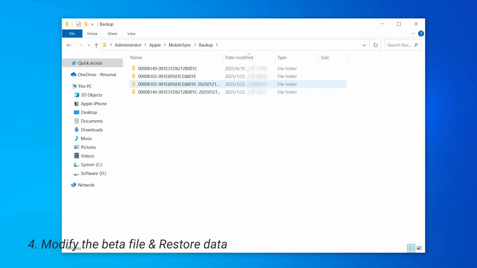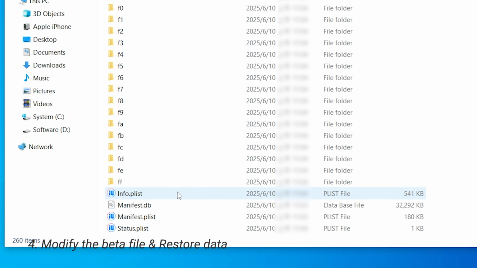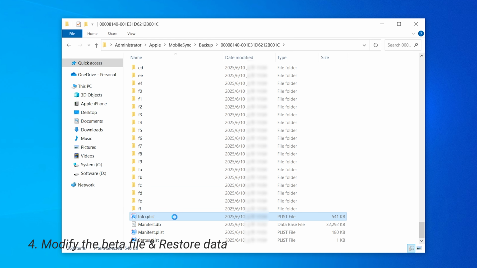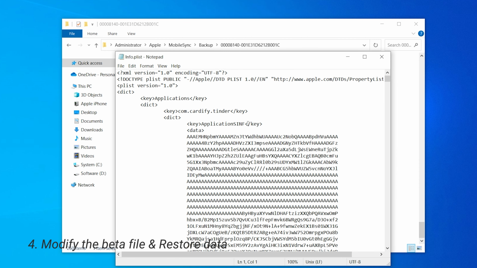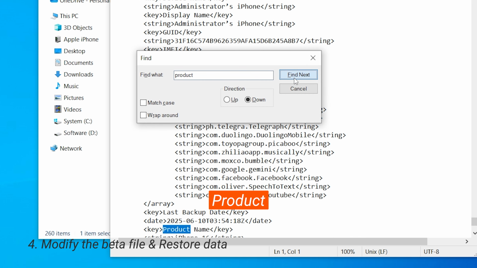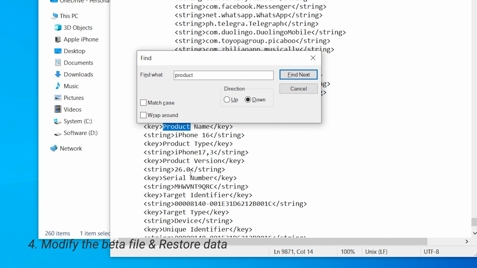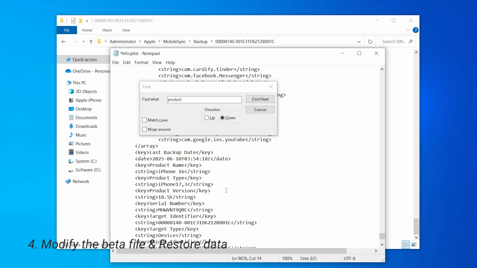The backup we created should be the most recent one based on the last modified time. Inside the folder, scroll down to the bottom and find Info. Open it in Notepad. Press Ctrl and F to open the search bar and search for the word product. Not too far down, you'll see the product version. If you downgraded from iOS 26, it should say 26. Change it into the version you downgraded to. Tap Ctrl and S to save the file.